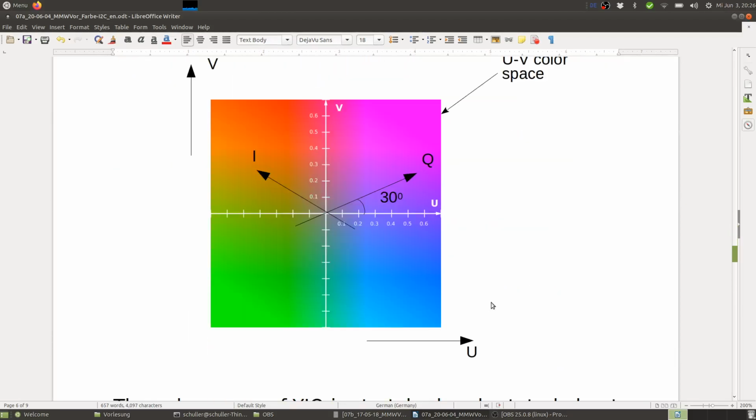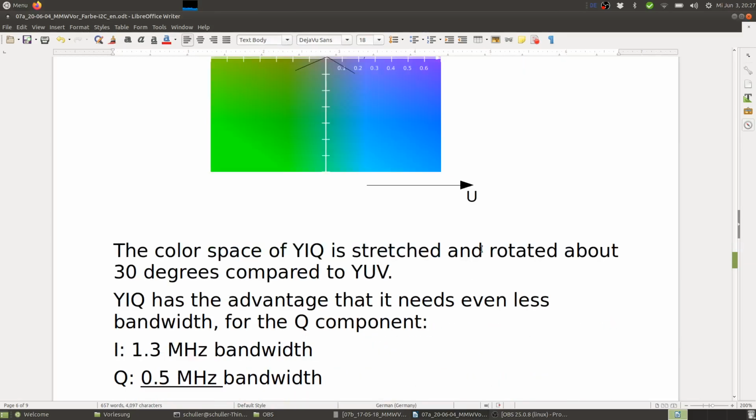And if you compare the color spaces, basically I and Q have slightly rotated coordinate vectors compared to the U and V. So you could think of I and Q having a coordinate axis which is about 30 degrees rotated and slightly stretched or compressed. So here the color space of YIQ is stretched and rotated about 30 degrees compared to YUV.